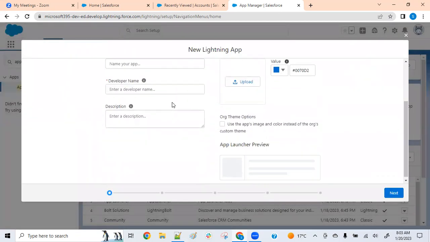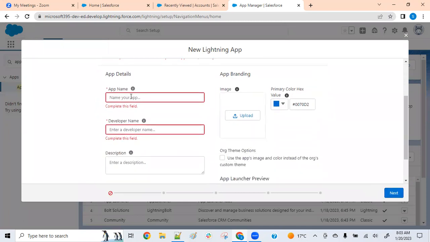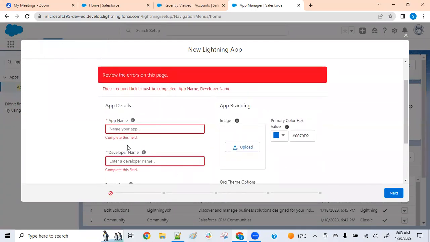Wherever you see a red asterisk, that is mandatory. If you click the Next button, you have to enter those mandatory fields. See, if I click Next, it is not allowing because of the asterisk. Optional fields, no need to fill.